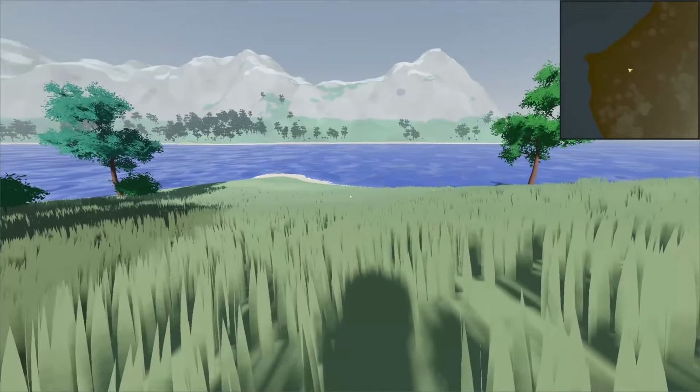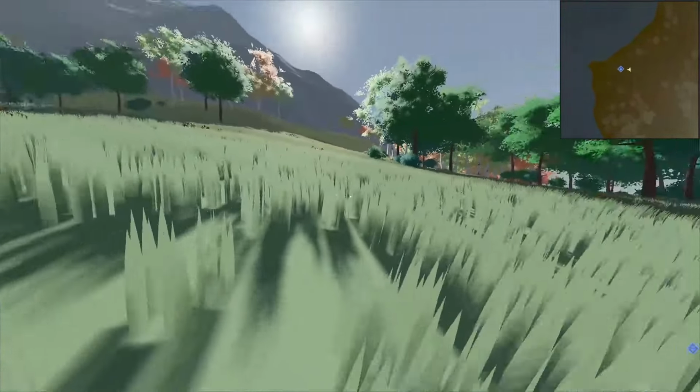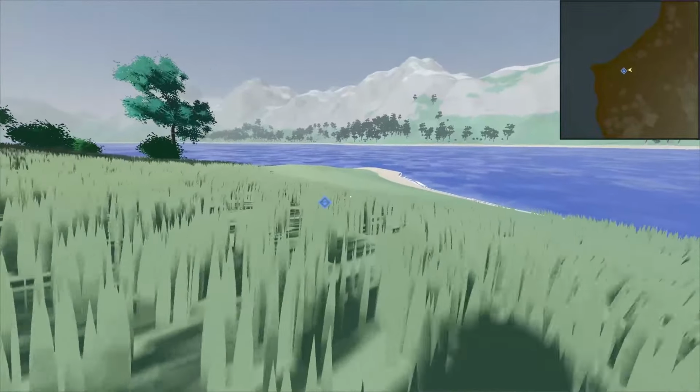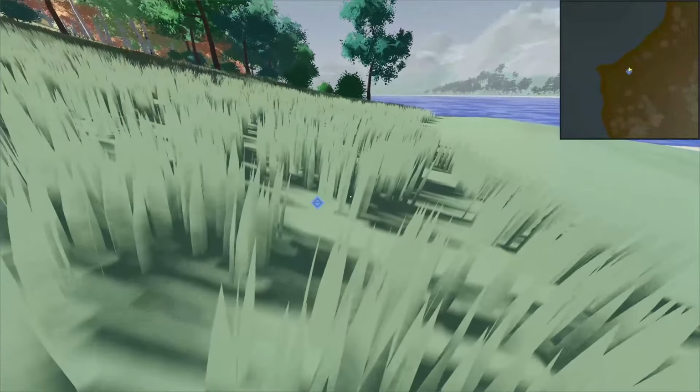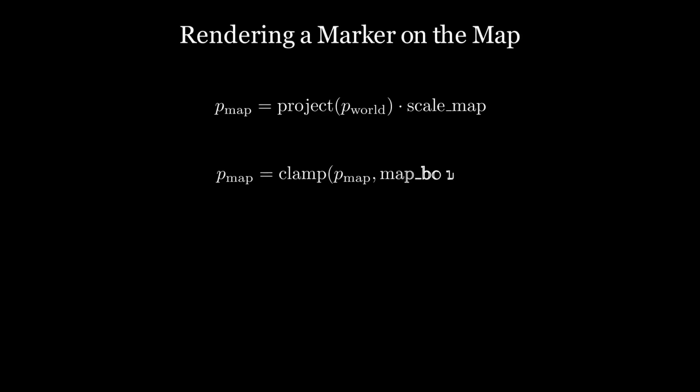In many multiplayer games, you have the option to ping a location, and most games with a minimap also include markers to help the player locate points of interest. We define markers at a chosen 3D world position. To render a marker on the map, we project it to the map's plane and scale its position to match the map's scale. Optionally, we clamp it to the edge of the map such that it's always visible.